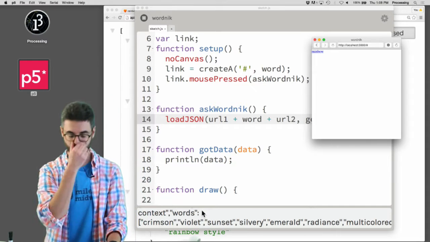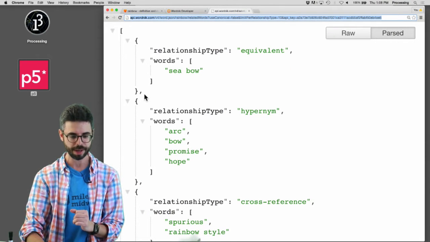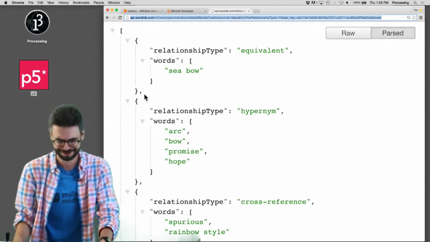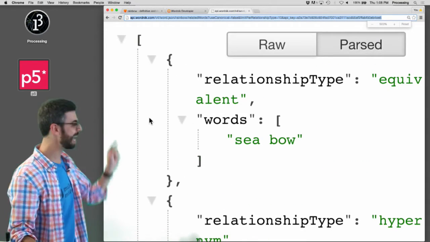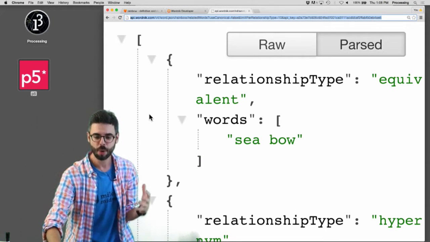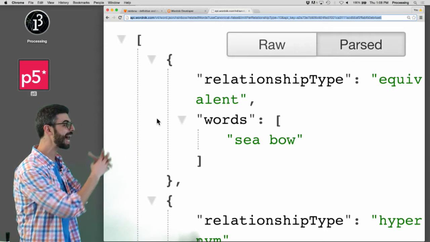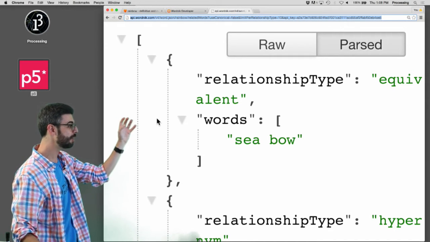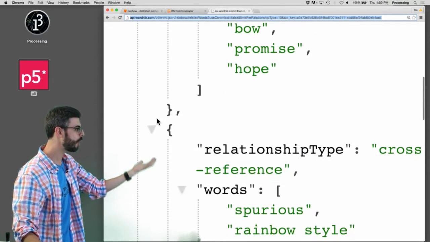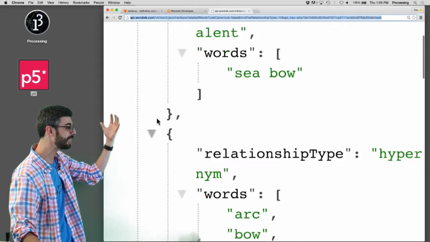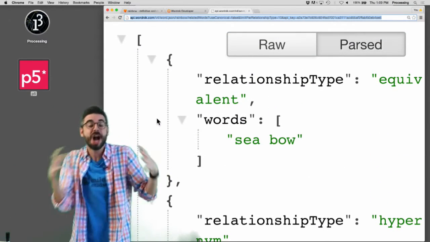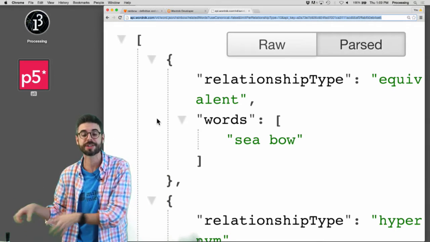Now what I want to do is look into that data and pull out a related word to the word rainbow. So let's go back to here where I had that data open. What is this? This is an array. You can see that square bracket at the top means that it's an array. What is each element of the array? It's a kind of relationship. So each element of the array is like equivalency, hypernym, maybe cross-reference. And then what's in each element of the array? A property called words, which has another array, which are the actual words that are related.